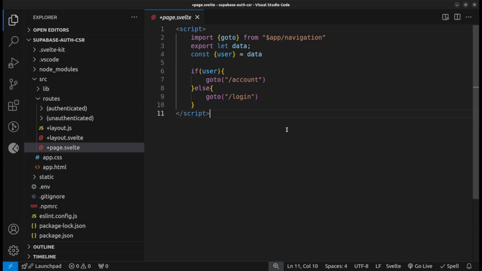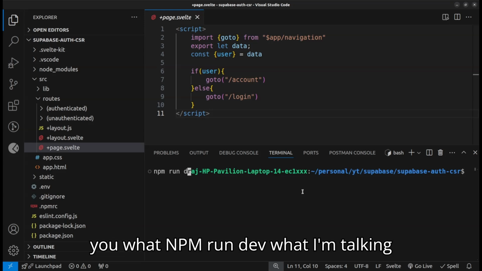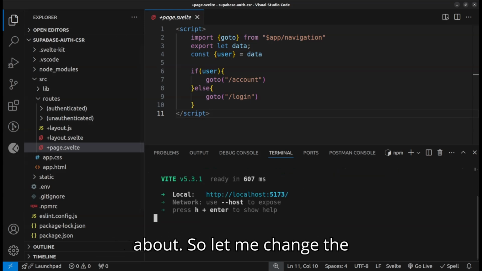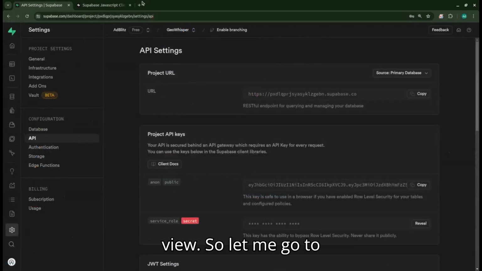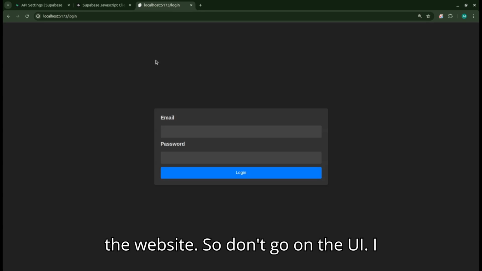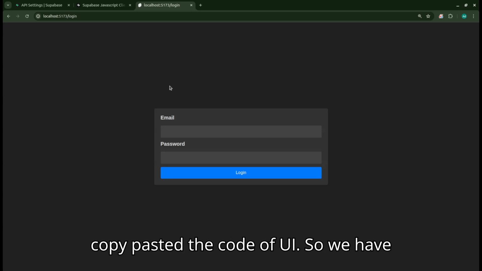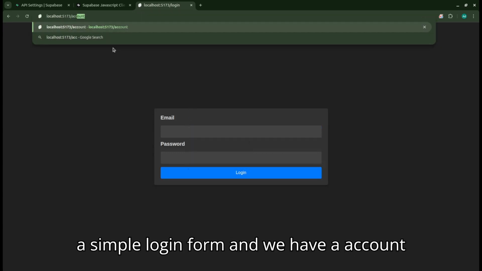Let me turn on the server with npm run dev and show you what I'm talking about. Let me change the view. Let me go to the website. Don't go by the UI. I have not worked on it much. I just copy pasted the UI code. So we have a simple login form and we have an account route as well.